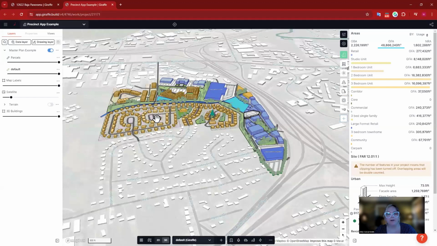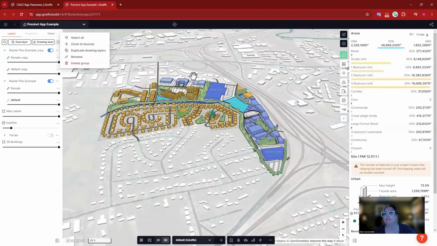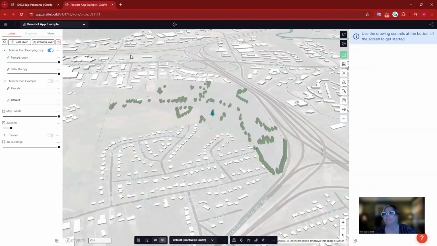And previously what you had to do for another option is add a new drawing layer, copy everything from your first drawing layer onto the new drawing layer, and then edit anything that you needed to. Now, I can actually just click on the three dots here, and I have this option now to duplicate those drawing layers. So if I click duplicate drawing layers, it's going to duplicate this entire layer group and copy everything over to these two new layers that got created.